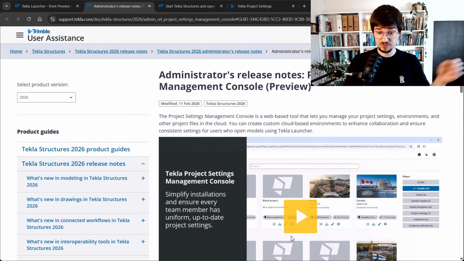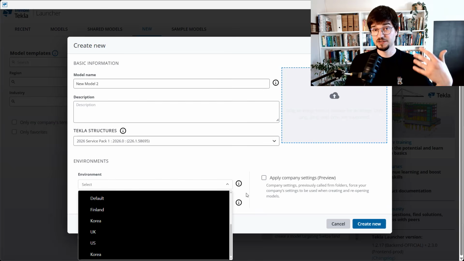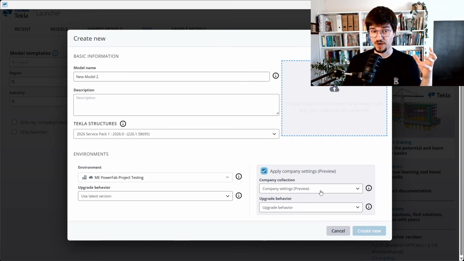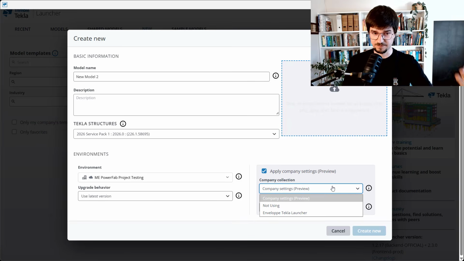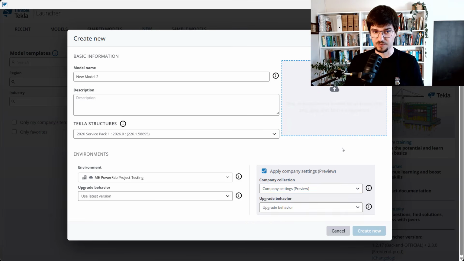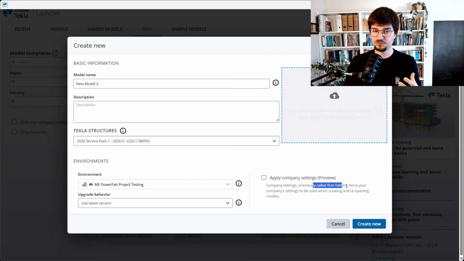But still, going back to the Launcher. So we can create new models. And here is also the toggle to apply company settings, that preview feature which we saw in the web UI. But this is not configured on the account which I am using here, so I won't be able to show you. But this is the way you provide the firm folder into those cloud environments.